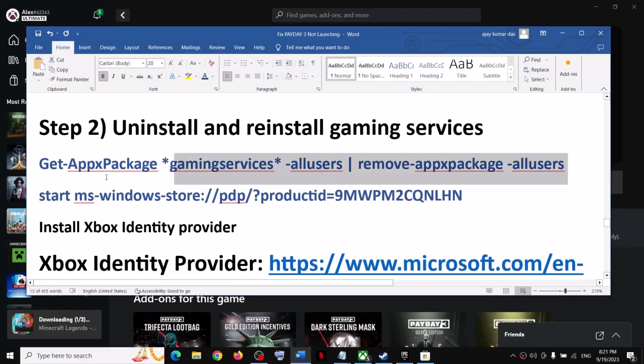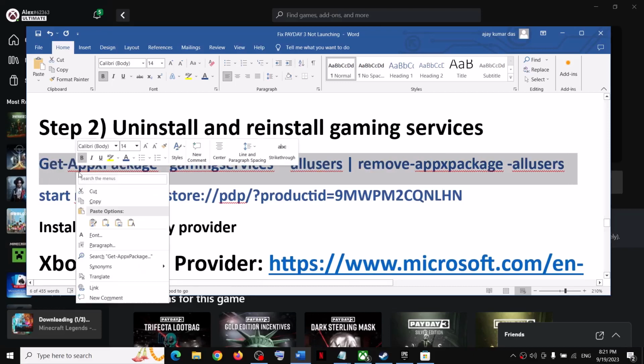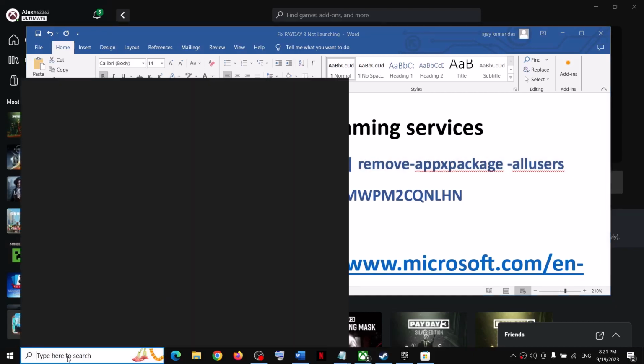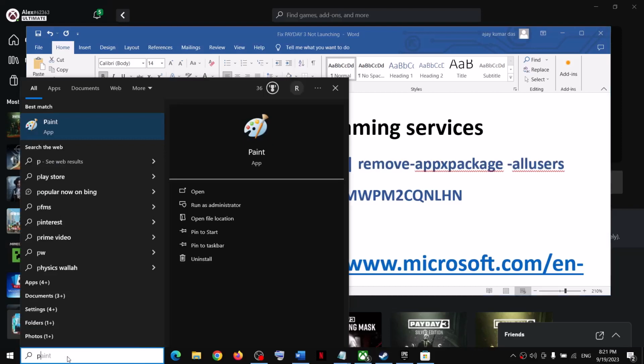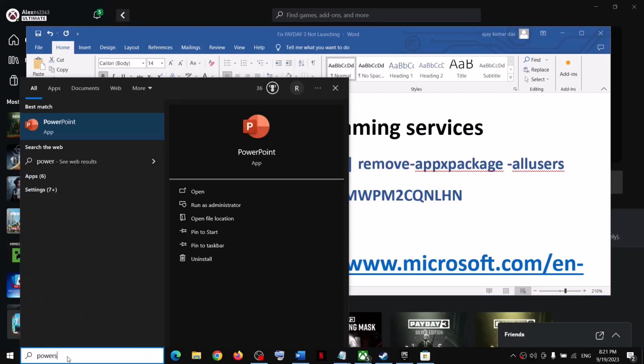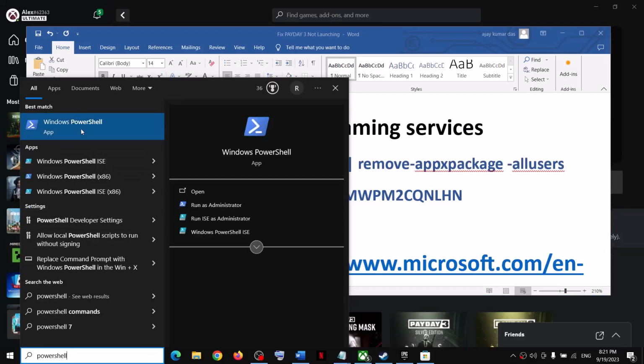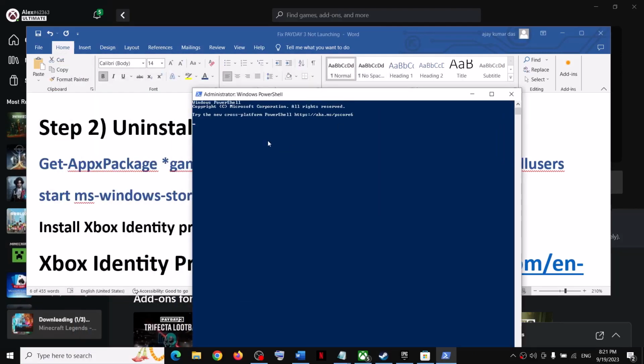For this, copy the first command. The command is provided in the video description. Copy it. Now type in PowerShell in Windows search box and then make a right click on Windows PowerShell and then click on run as administrator. Make sure that you're opening PowerShell as an administrator. Click on yes to allow and then paste the command over here and then hit the enter key. This will uninstall gaming services from your computer.